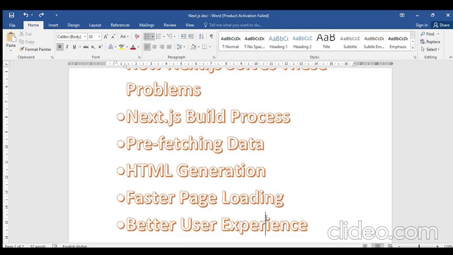Then image optimization is also done in Next.js, and with API routes, Next.js gives full-stack capability. We can create a backend API and all this. So we can conclude that Next.js is built on top of React. It helps us build faster, SEO-friendly, and production-ready applications by providing multiple rendering strategies and performance optimization out of the box. That's why Next.js is very popular nowadays, and it gives us better performance.